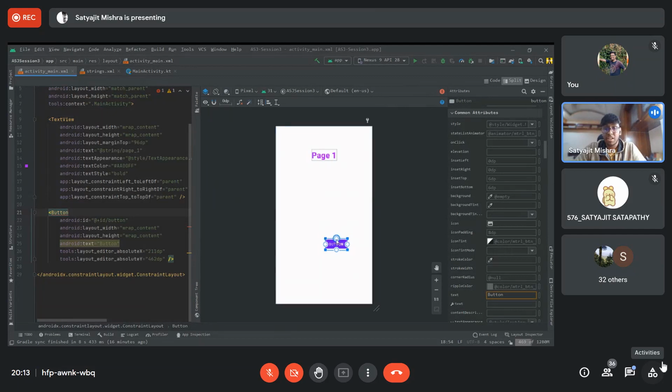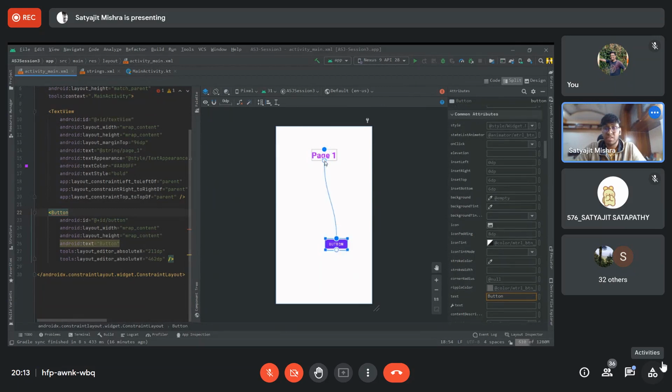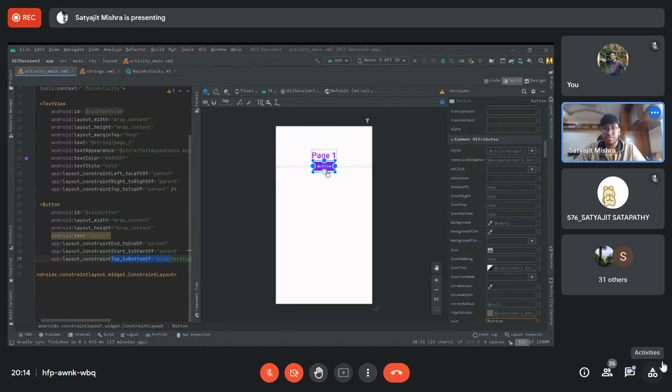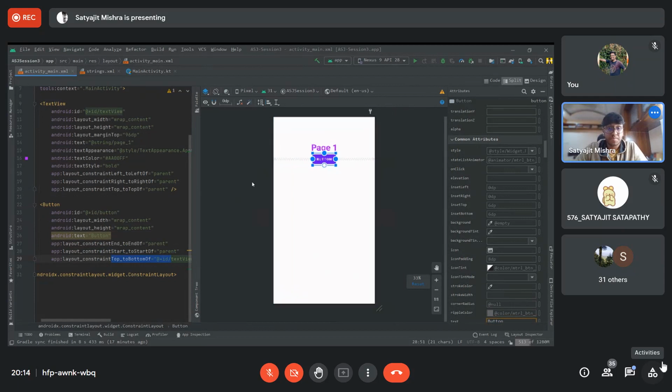In the editor part, you drag the top anchor and join it to the bottom of the text view. So now you can see it got attached to the first. I'll drag the start to the parent. You can see the code is changing here: start to start of parent, top to bottom of text view. And if I add a constant to the right, it will come into the center.